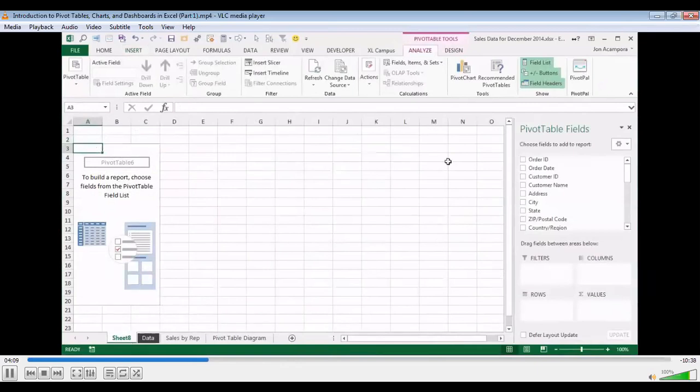You'll also notice over on the right side that this pivot table fields list has appeared. And this is basically the window we're going to use to create the pivot table. So here's a list of all the fields in our data set. And then down below are the areas that we can drag those fields into to create a pivot table report.